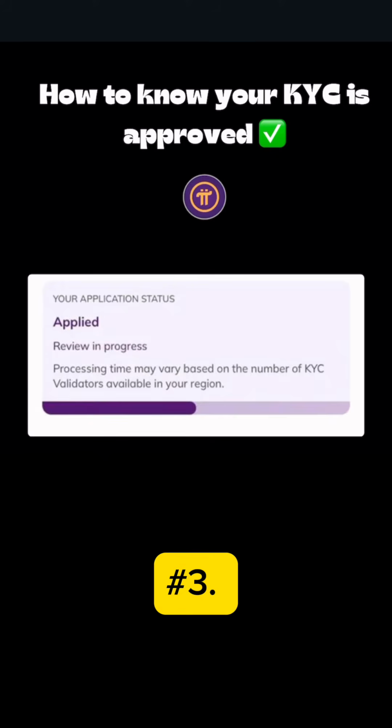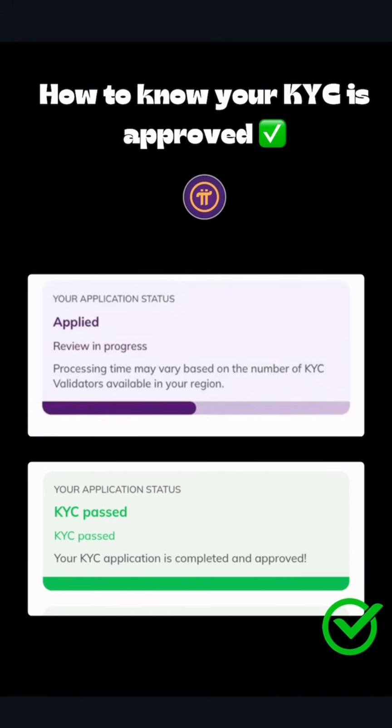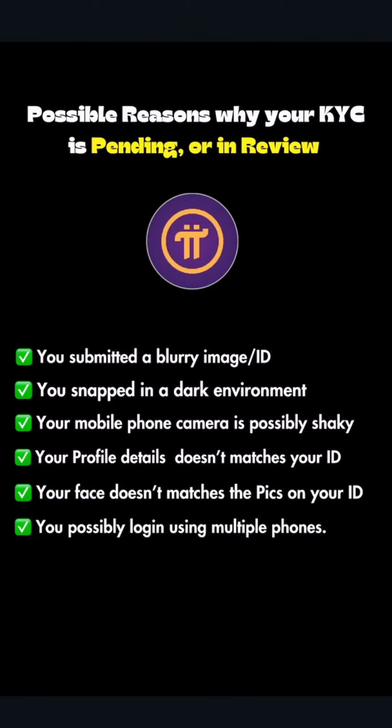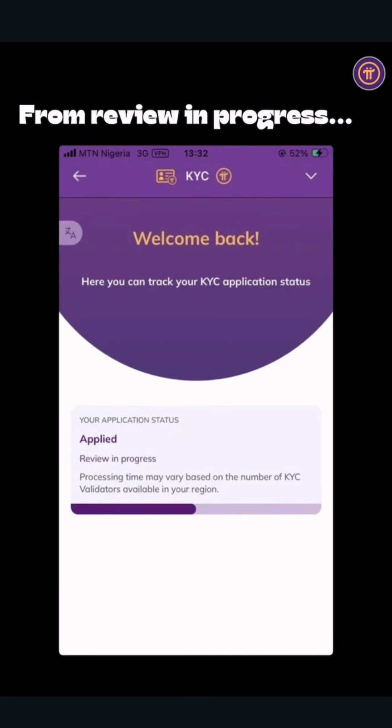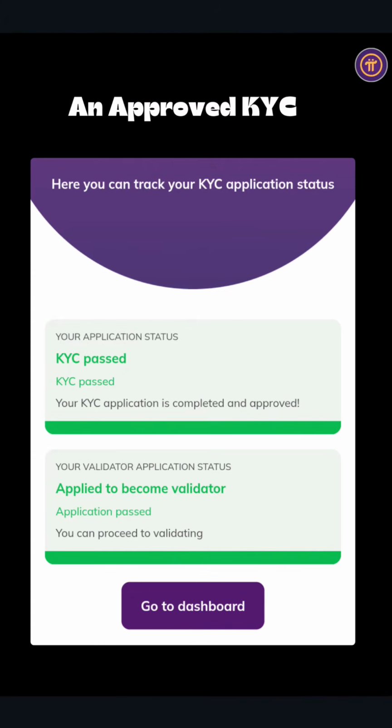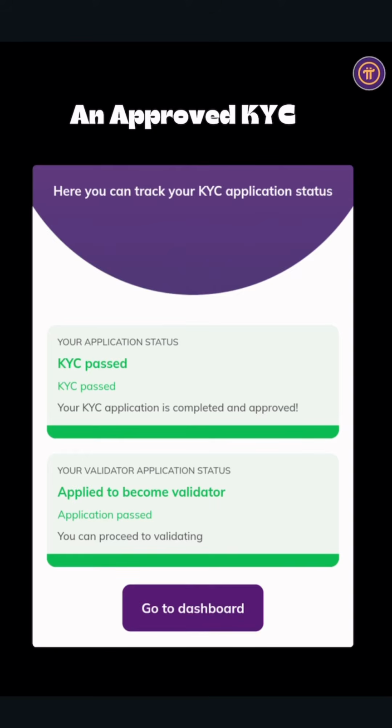Now, to see the outcome of your KYC, it is going to move from review in progress to KYC passed, okay? So it's going to show that your KYC application is completed and approved, having taken all these steps into consideration. So this is what is going to show. It's going to move from review in progress to all green. Okay, so they will give you the option to become a validator as well, in case you want to become a validator. So this is how your account is going to show that your KYC has been approved.